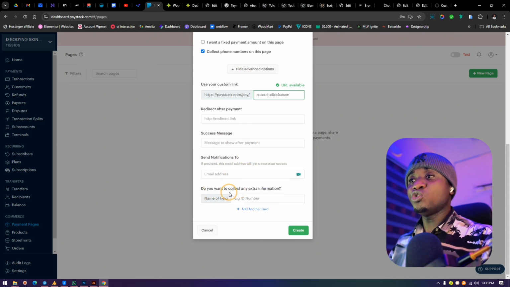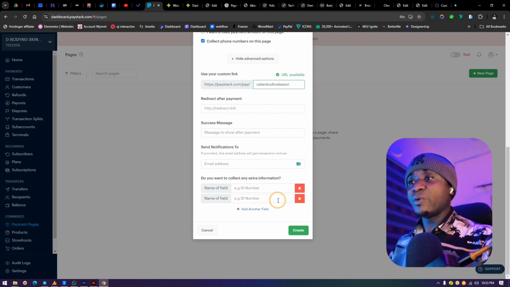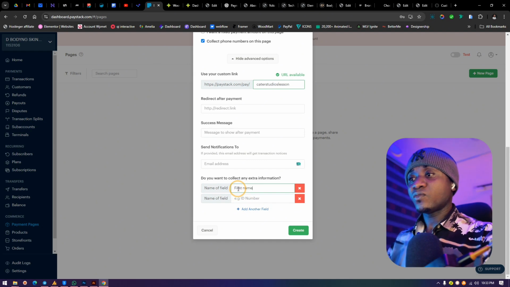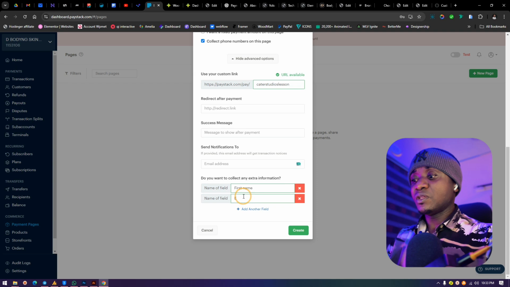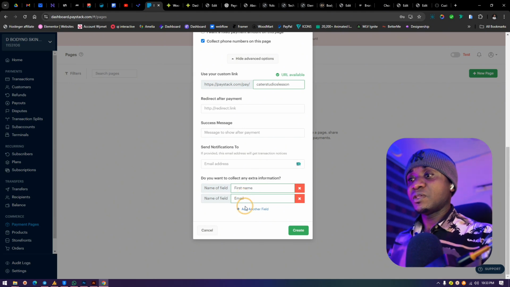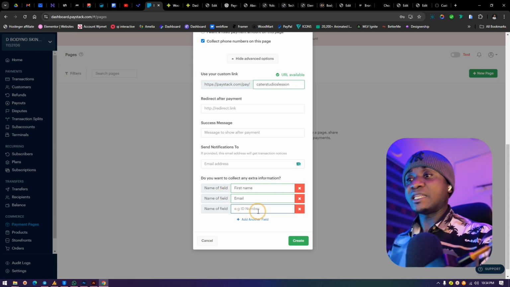Okay, so do you want to collect any extra information? So we can now fill in the name of the field, name of the person. We click this option. We can add the title of the field we want. So here we can say first name. Here we can say email. We have added email already. So we can, okay, we have added phone number, not email. Can say email. Then we can say address, whatever information you want to add or you want to collect.